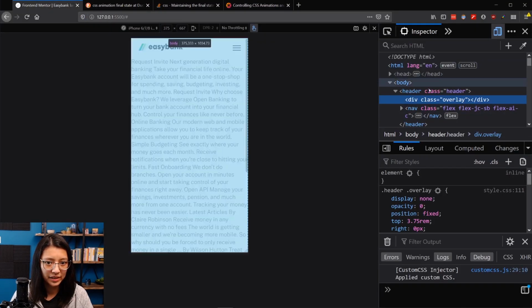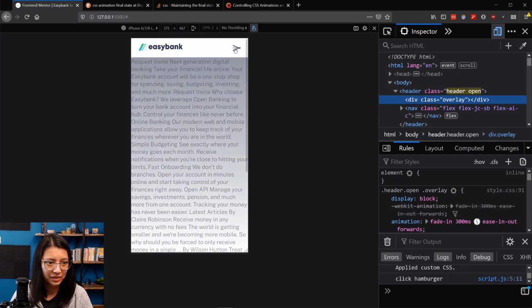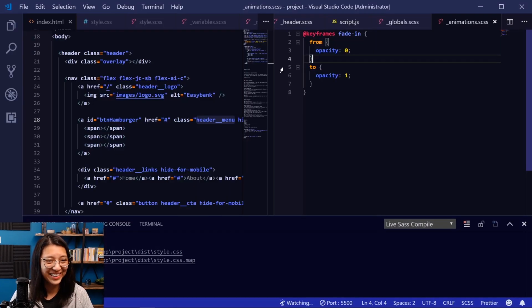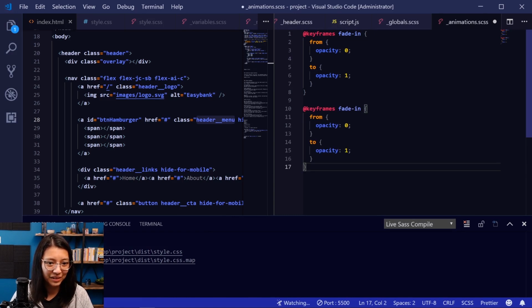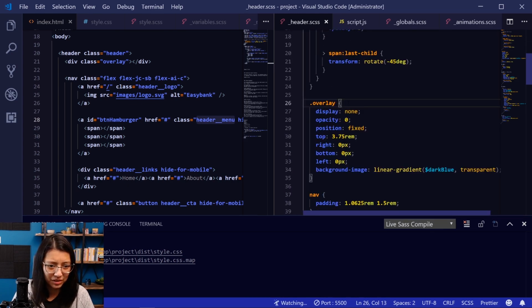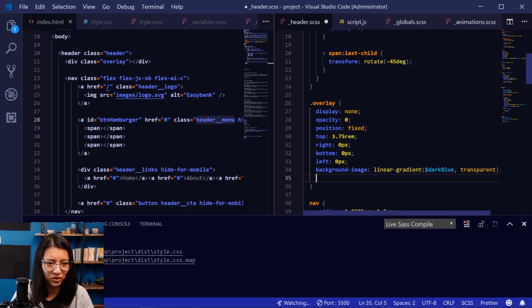So let's try this again. Okay, here's the overlay. Header doesn't have open class. Let's click on it. Ooh, yeah. Okay, so that's a fade in animation. And then let's make another one that's going to do the opposite, fade out. Fade out from opacity 1 to opacity 0. Okay, I added the fade in animation when the open class is added. I don't know if it'll work if I add the fade out animation for the default. Let's just try it. We might need to add a helper class to the actual overlay to fade it in and fade it out.